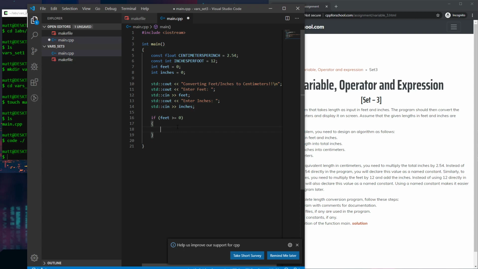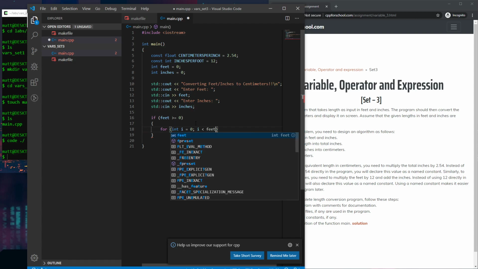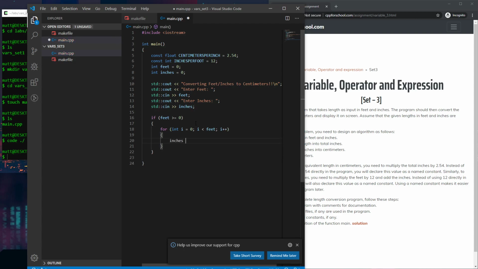And then we're just going to say, yeah, we'll just go through every foot and add 12 inches for every foot. So we'll just make a traditional for loop here, and we'll say int i equals 0 while i is less than the feet. Then we'll do i plus plus, and then we'll just do inches plus equals 12. So for every foot, we're going to add 12 inches to our little inches variable there.